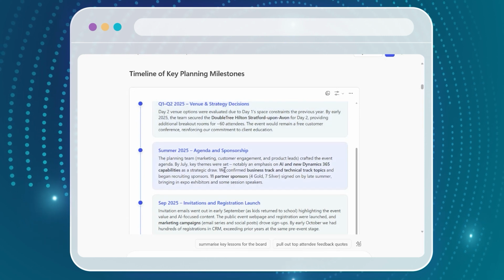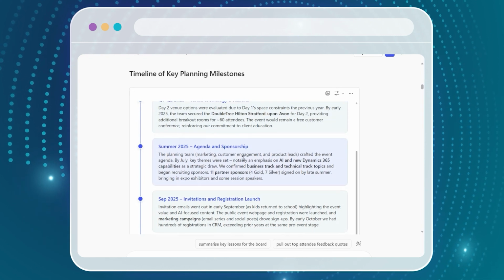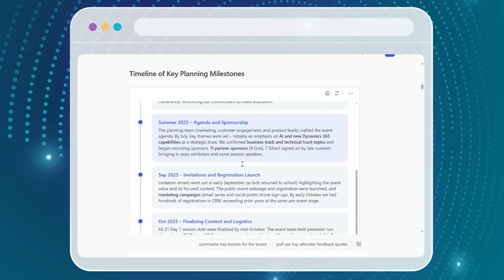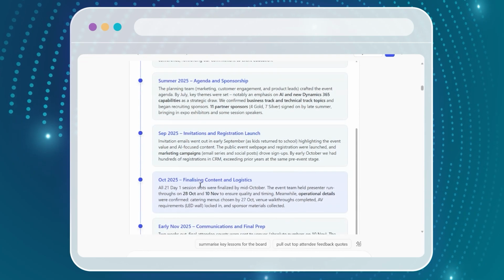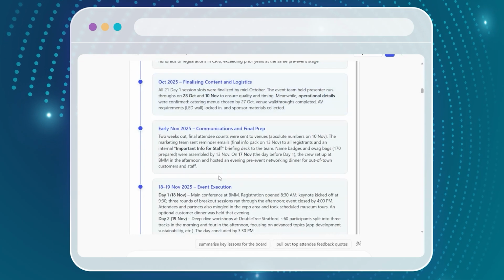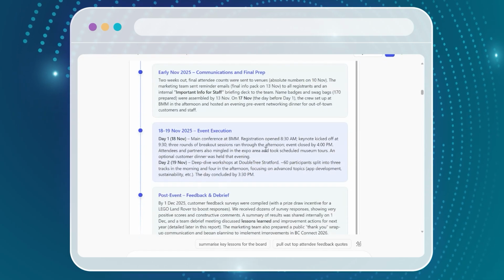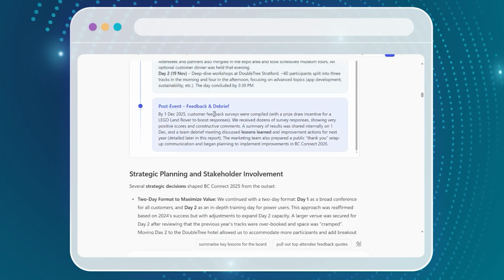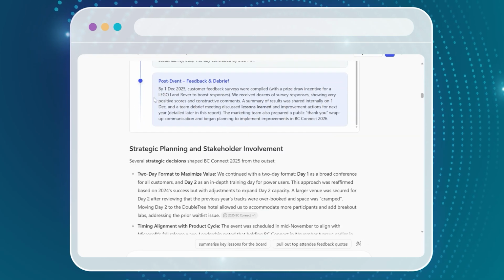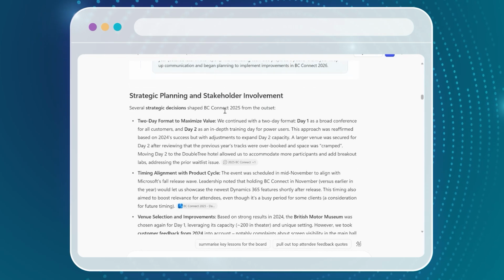We were looking at venues and strategy. We looked at the agenda and some of the key sponsors that we use for this event, invitations going out in September, finalizing the content and logistics in October, comms and final prep, and then, of course, the event execution in the middle of November. And then we've got the feedback and how we did all of that. So we've got a nice little timeline.